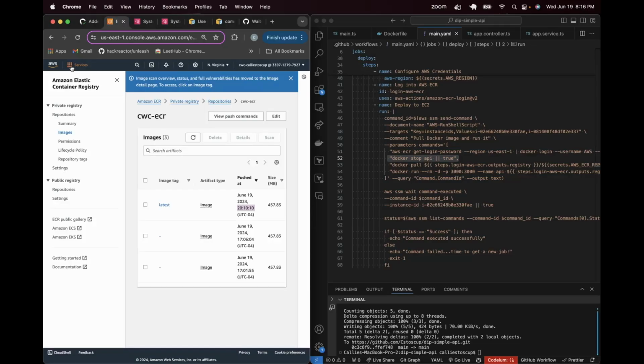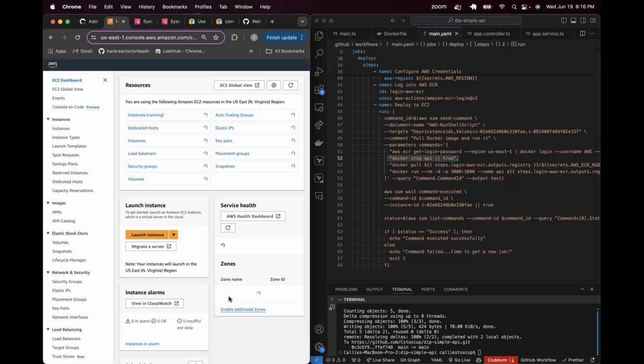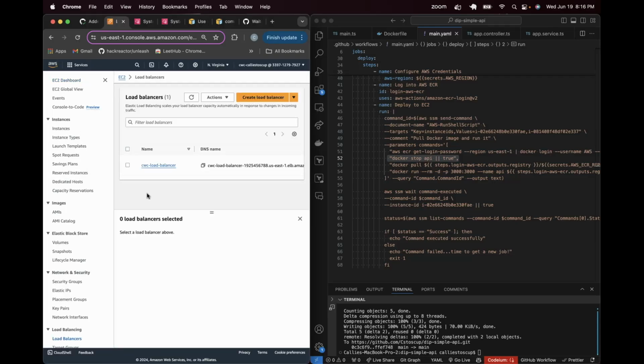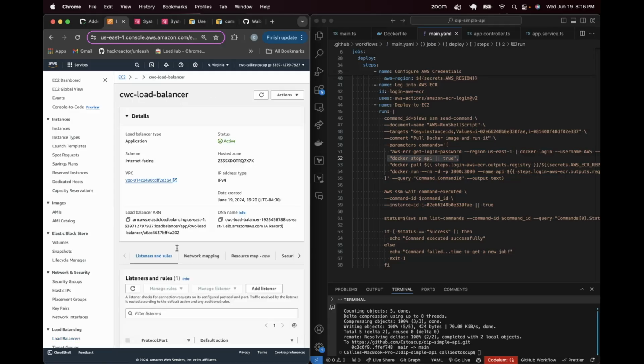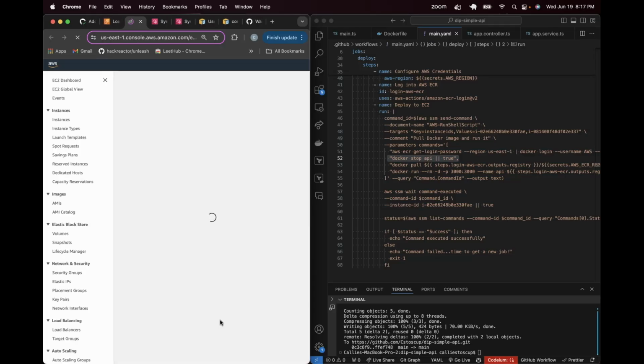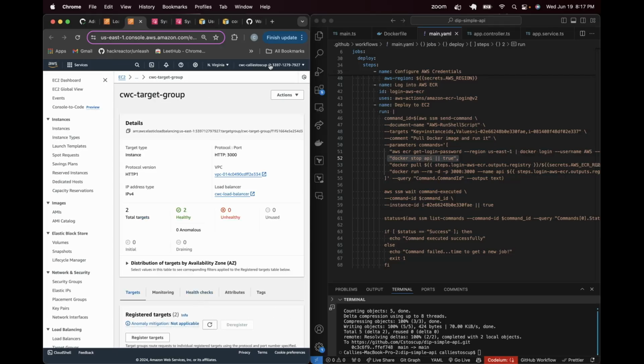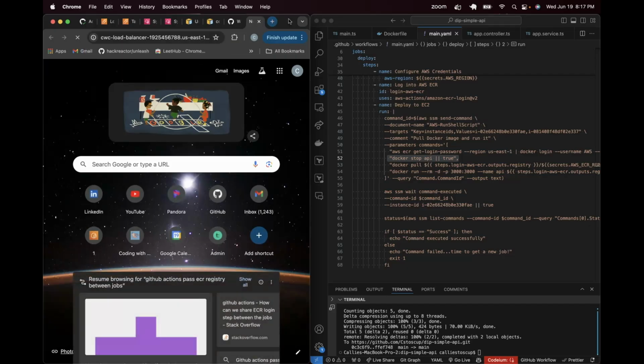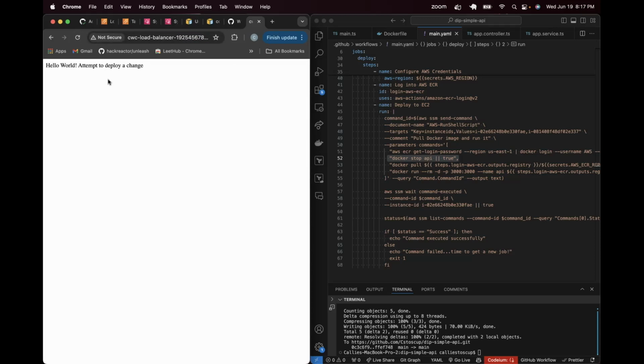All right, let's just go to our load balancer. Let's check to make sure our target group is healthy. 2 are healthy, so let's go ahead and take a look. Woo, woo! Hello world, attempting to deploy a change. All right, in the next one, we'll test out another edge case, but we're pretty close, guys.